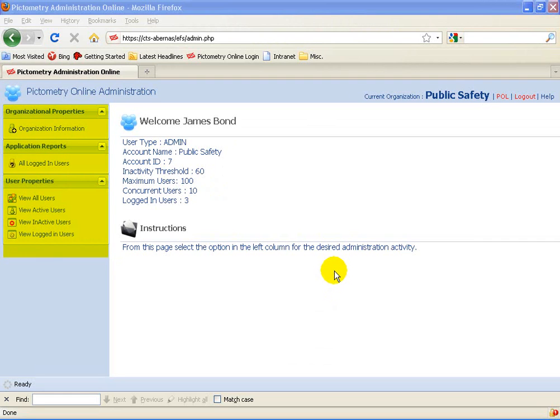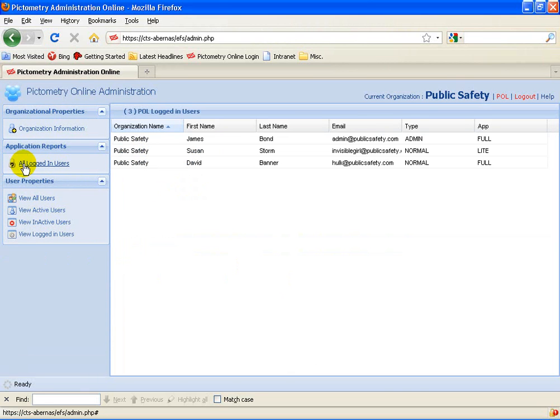On the left column, you will find a list of administrative options. Selecting All Logged In Users will showcase all currently logged in users within your organization, their email addresses, their user types, and application types.